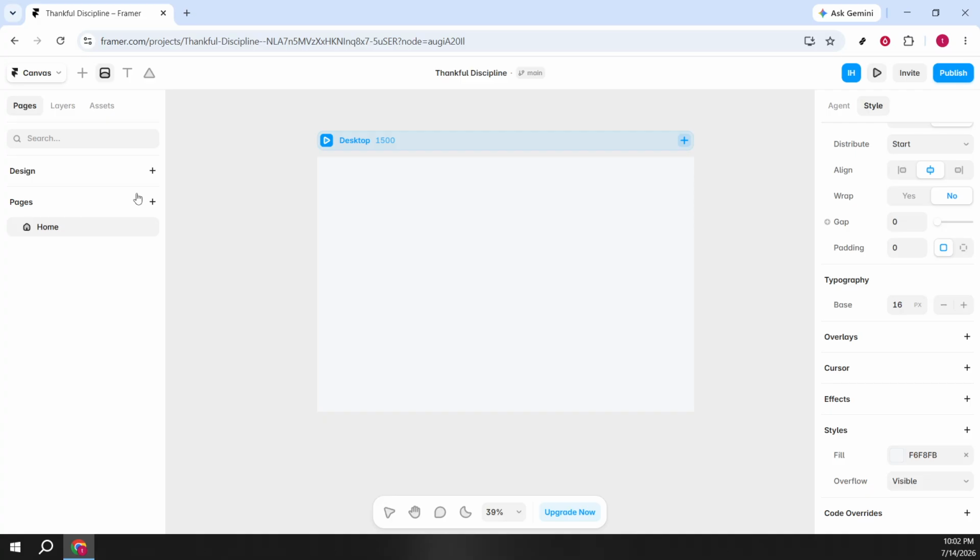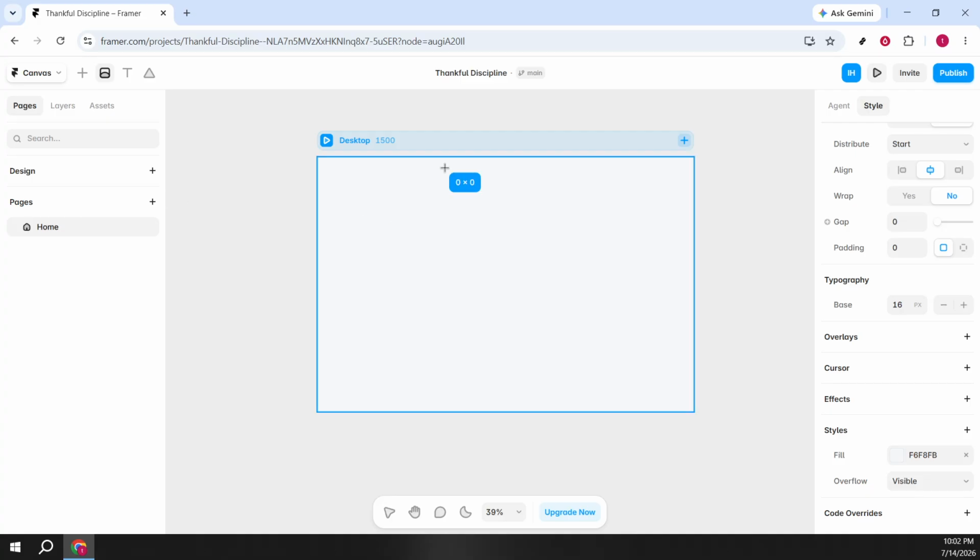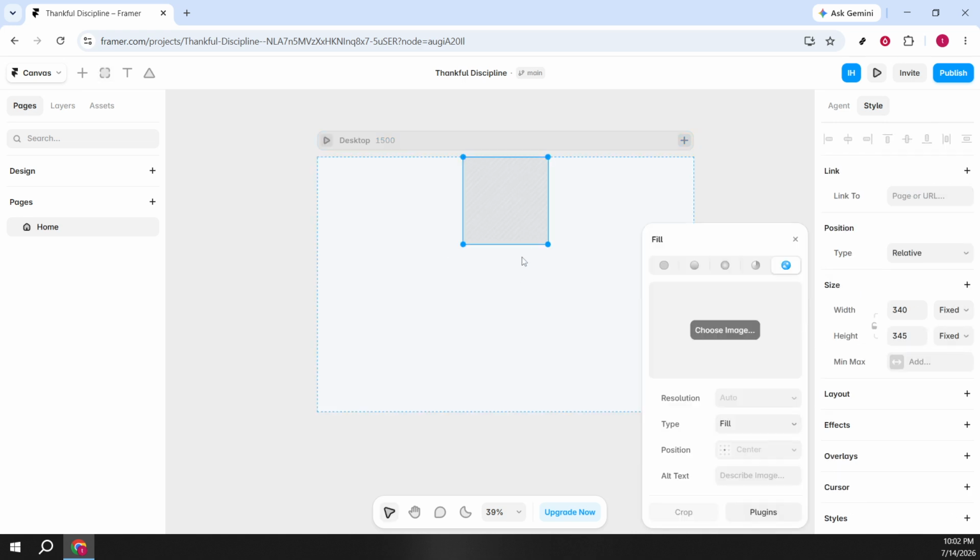Now, place it on your page. Click and drag on the canvas to draw the image area to roughly the size you want. Don't worry about being exact right now. You can always adjust it later. As you drag, you'll notice snapping guides that help you align the image with other elements, which is handy for keeping your layout neat.